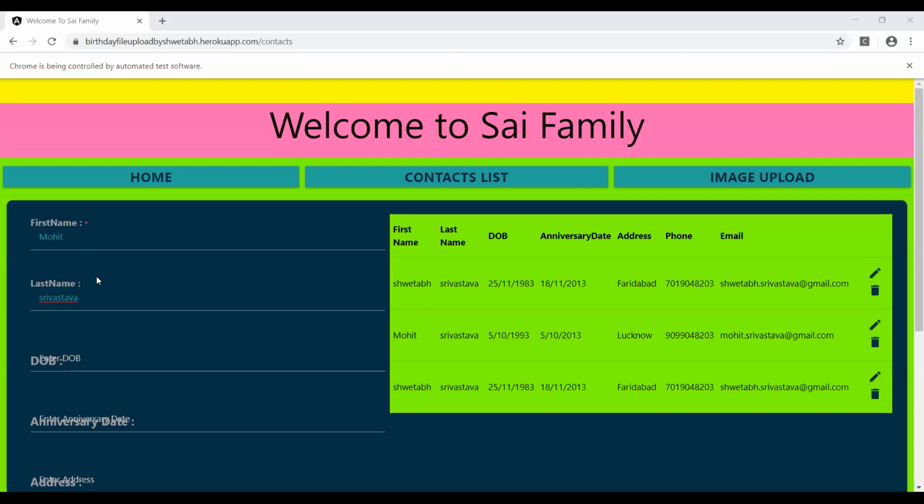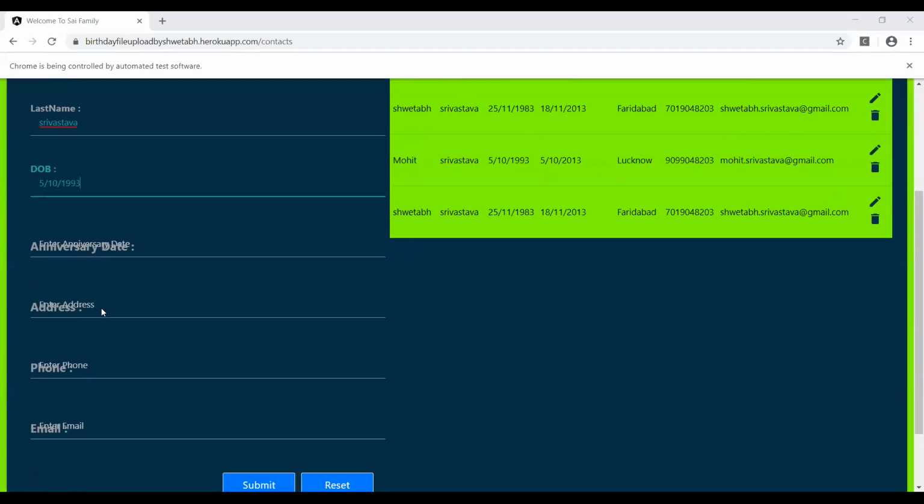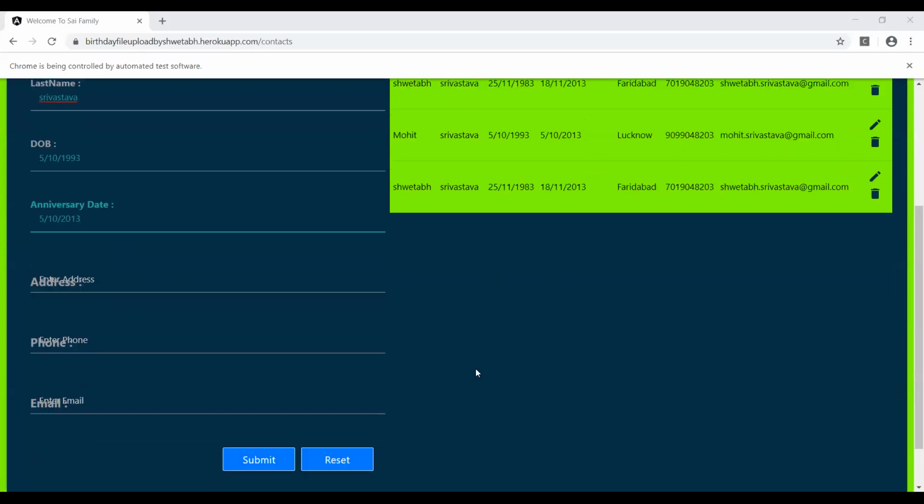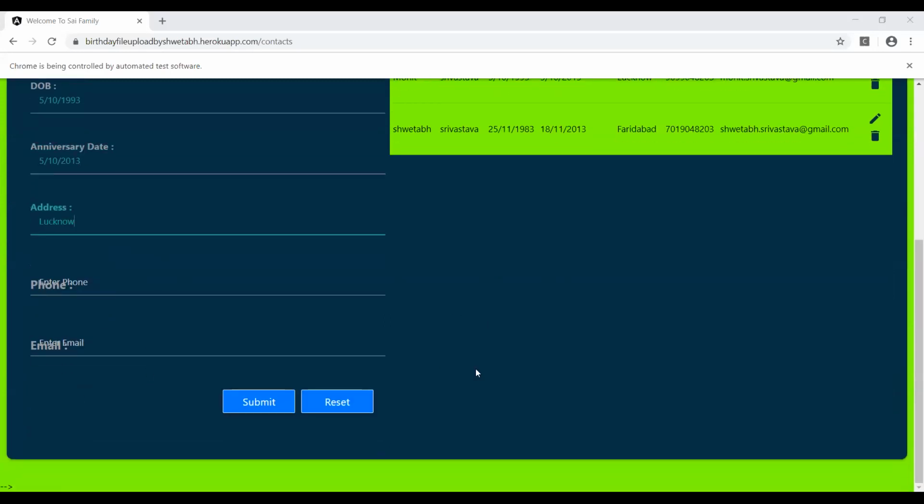See, it has started writing Mohit and Srivastav, then date of birth, anniversary, and then it will click on submit, and the second record will also get added here. It is typing everything here. After typing, it will click on the submit button. Now it will click on submit.